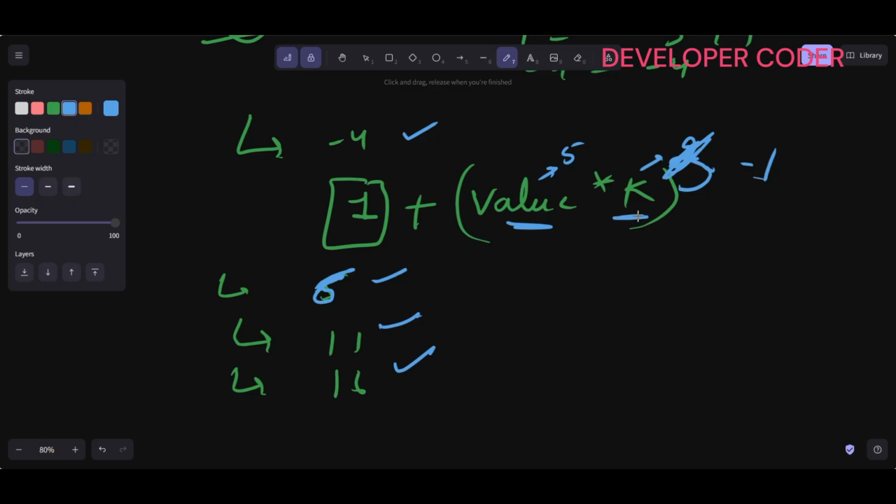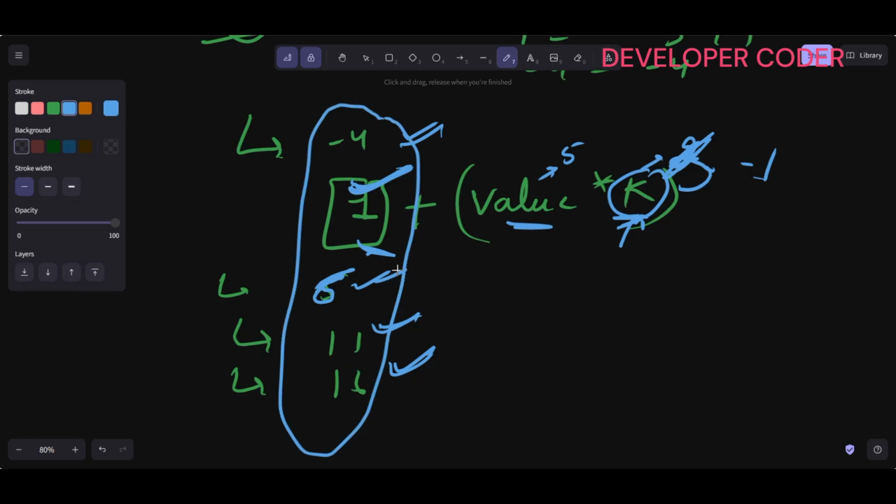So for any k value, we can easily get all these values. We just need to find out the remainder. If I know the remainder, then for any value of k I can easily form all these numbers. Whatever numbers I have, these are all valid and can be there in my nums. I can easily form them if I just know the remainder. This is what I'm saying.